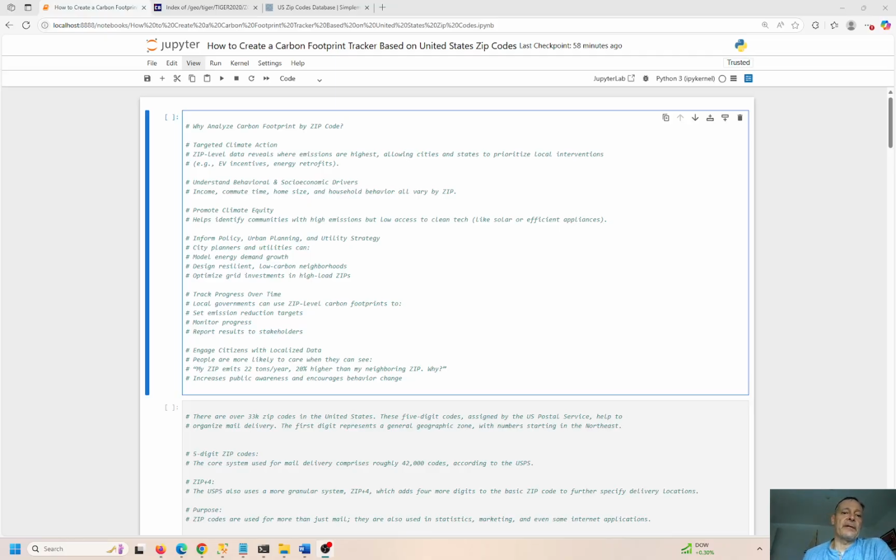So why do we even want to do this type of analysis? This is a multifaceted answer. Basically, for targeted climate action, we can look at zip code level data and understand the emissions: are they increasing, are they decreasing, what are the emissions by zip code, and how dense or non-dense are the emission patterns in certain zip codes? With this data, we can understand behavioral and socioeconomic drivers: income, commute times, home sizes, household behavior, how much waste a household creates. That's what we're going to look at.